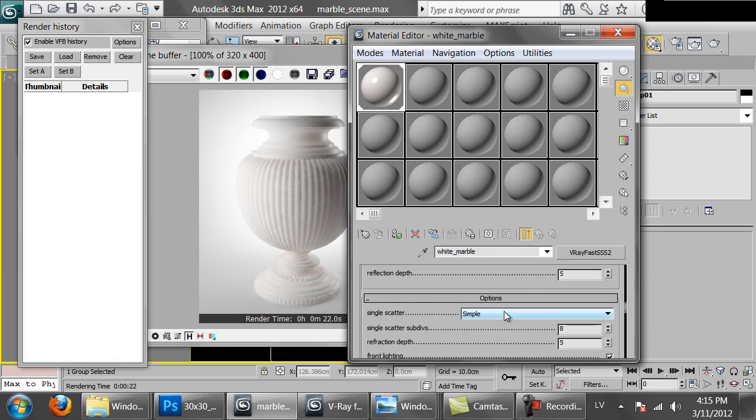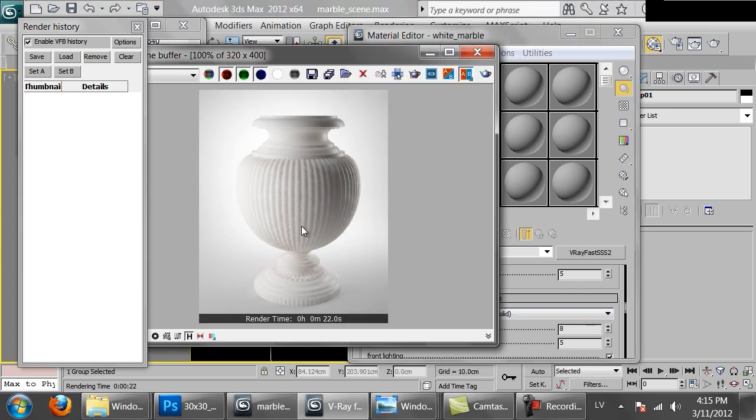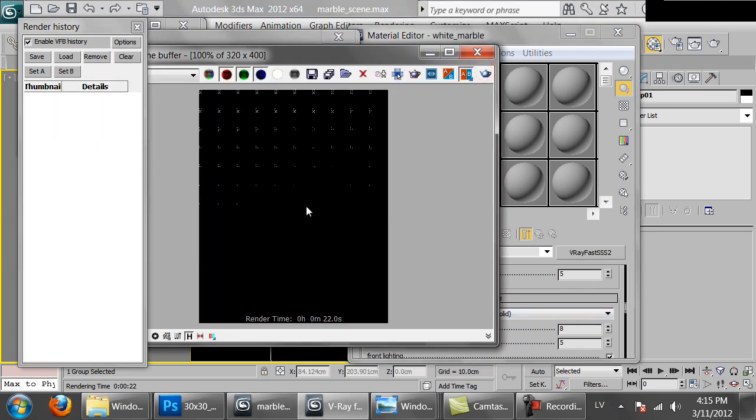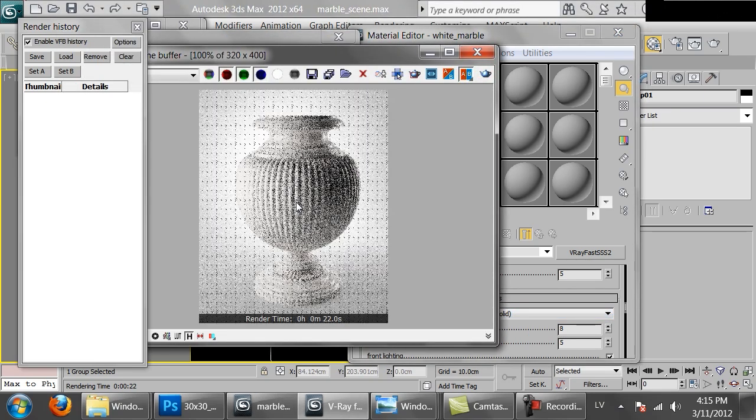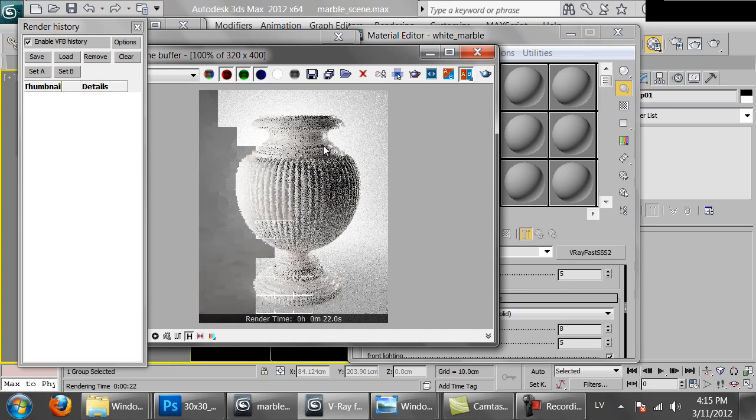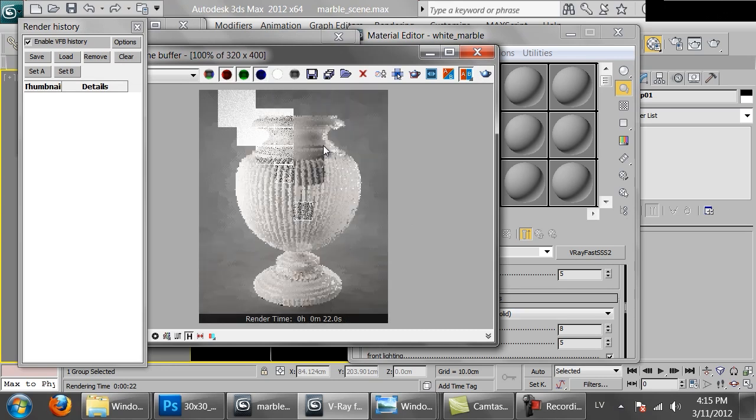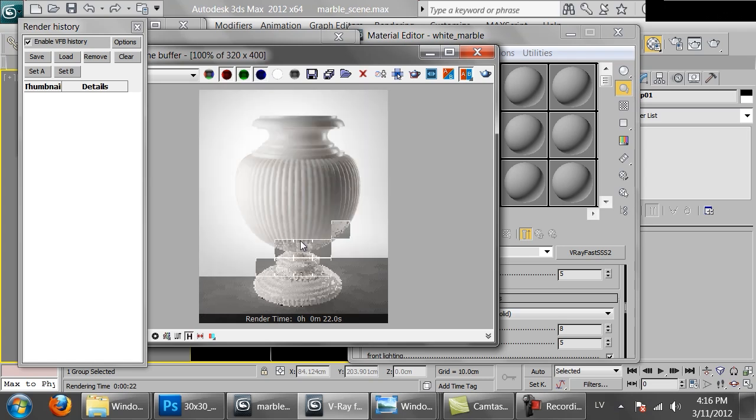And we can also change the single scatter mode to ray traced solid. Let's see how it looks. So now it will take a longer time to render. So this looks pretty nice. And you can use it as your basic marble material.